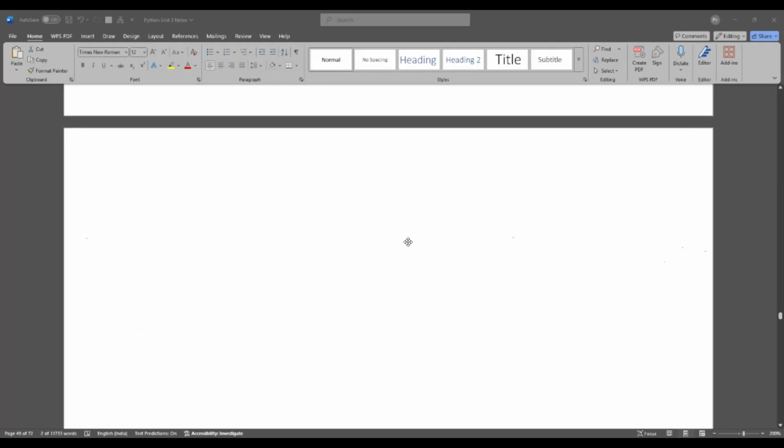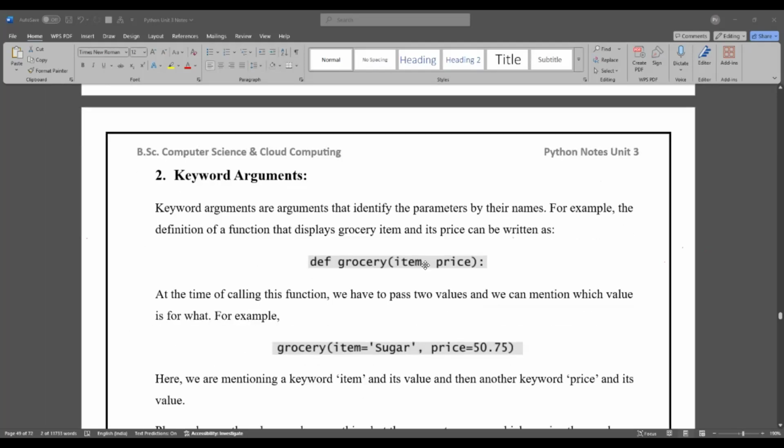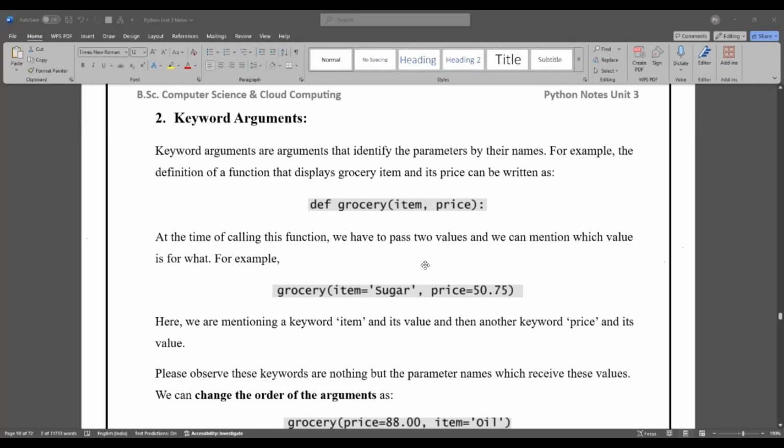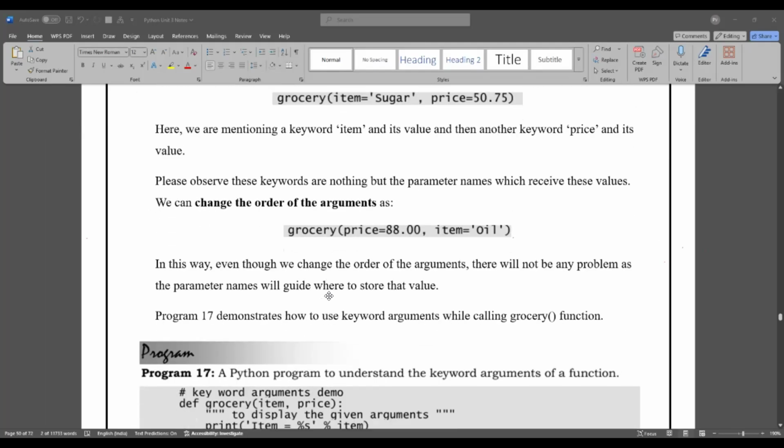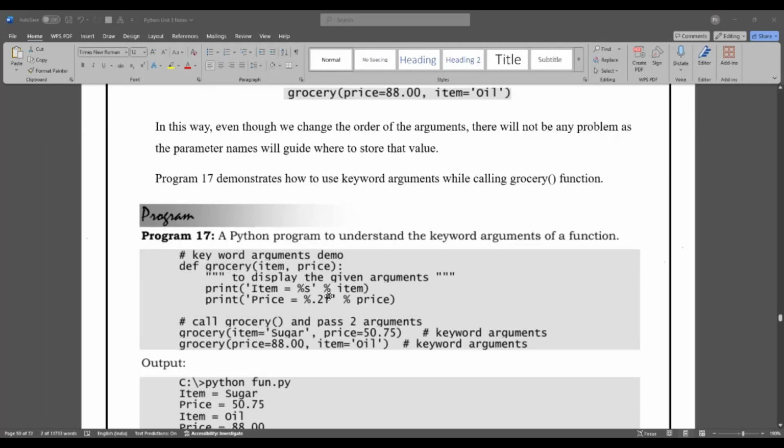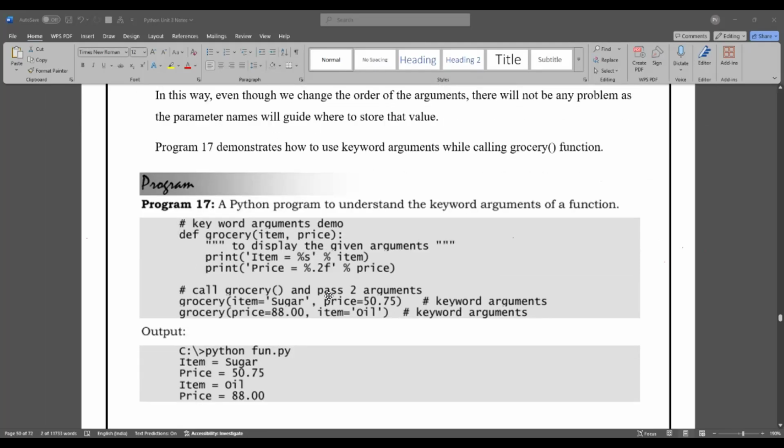So coming to the next one, keyword arguments. So here we are going to have keywords. If you want to assign a value for your formal arguments, you need to use the keyword. What is that formal argument? You need to write that formal argument and you need to pass your actual argument.